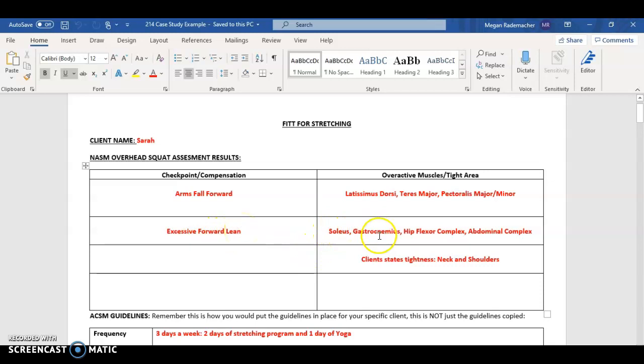So again, soleus and gastrocnemius are going to be her two calf muscles, and then the hip flexor complex and abdominal complex are going to be those areas that we're going to focus on. And one thing that I always like to do, right here, is to note anything that the client is having tightness in. So this client specifically said she has tightness in her neck and shoulders.